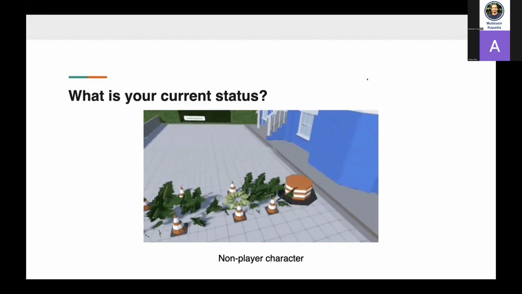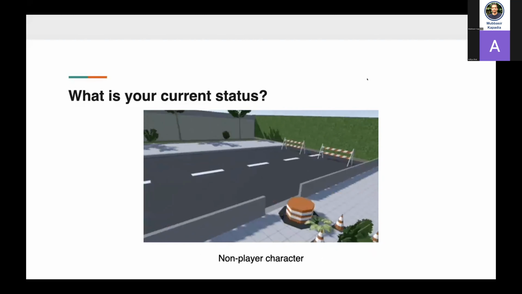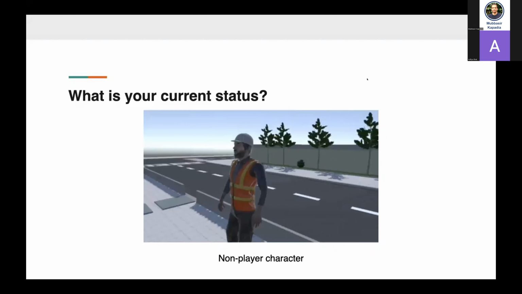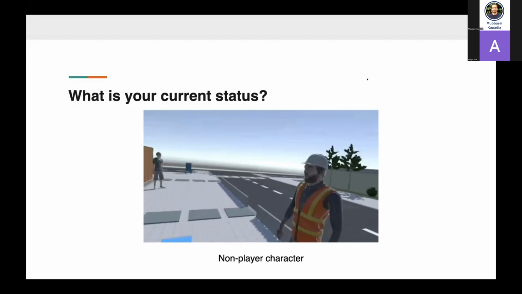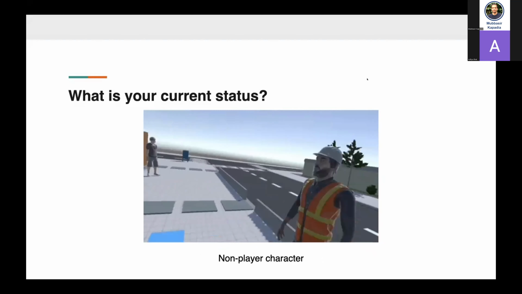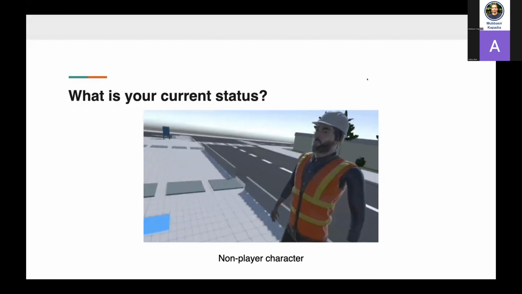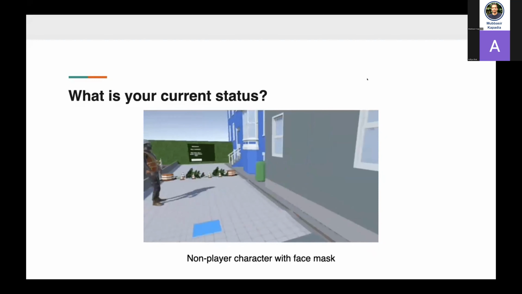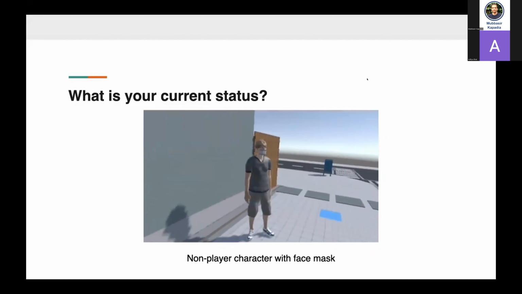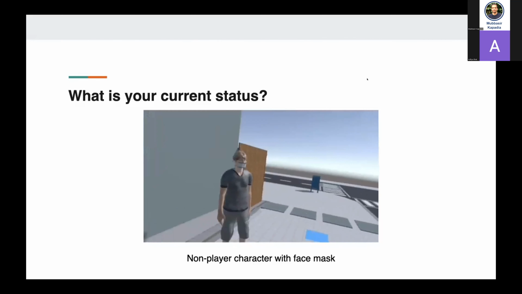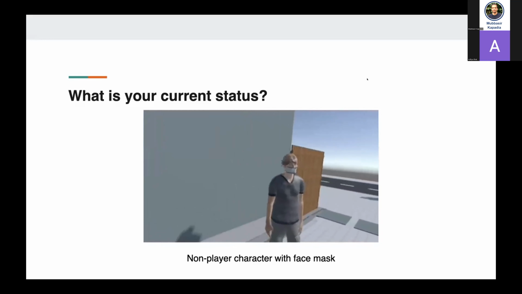And then, yeah, some of the non-player characters have already started to be put in. I'm getting most of the art assets from either Mixamo or the Asset Store, and then the animations as well. And this one is a character without a mask, and then also a non-player character with a face mask to see if that causes participants to change their behavior at all.